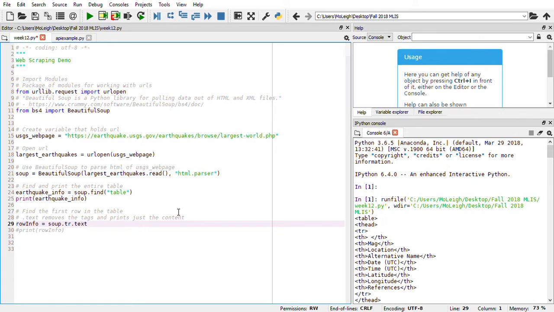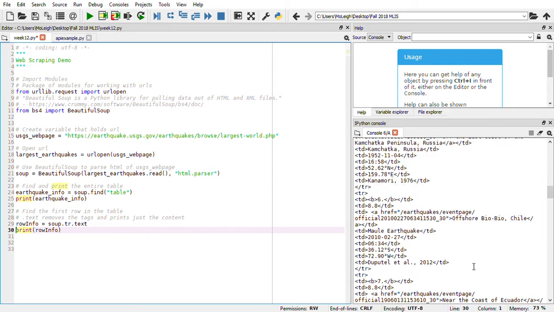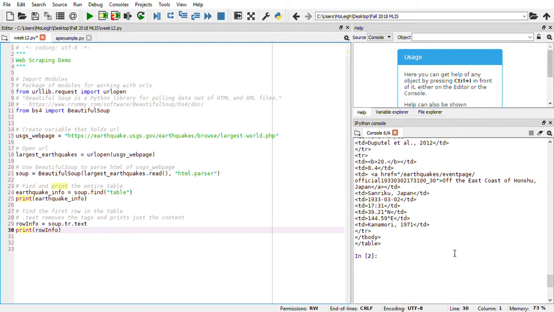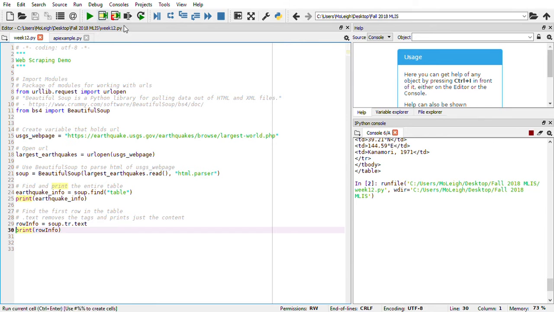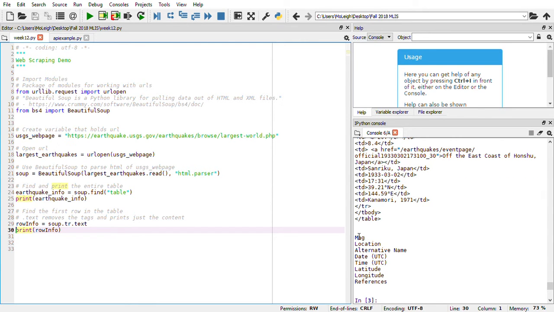So I'll create a variable row_info, and I'll use Beautiful Soup again to find the tr tag. Then I'll use text, T-E-X-T, to remove the tags and just print the content. And then I'll use the print statement to print row_info. All right, and as you can see, just the first row of the table has been printed out without the tags.